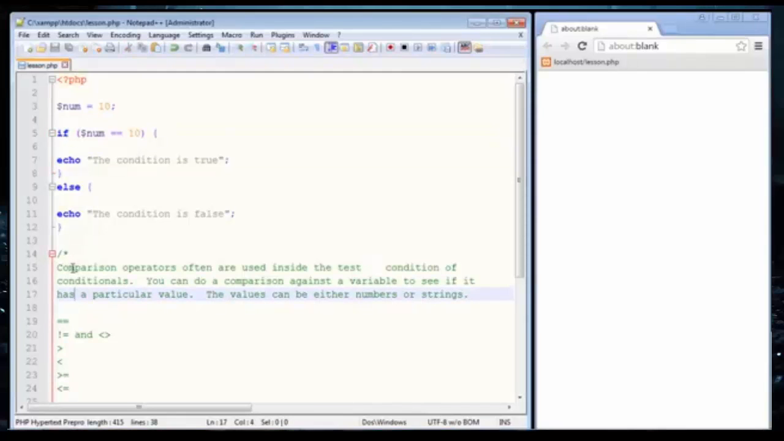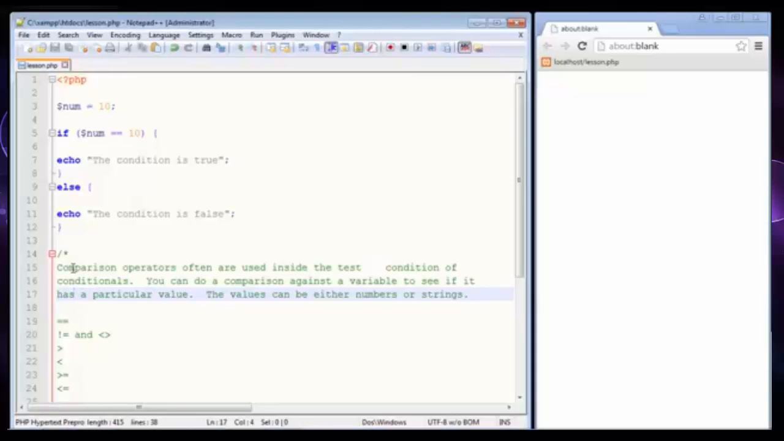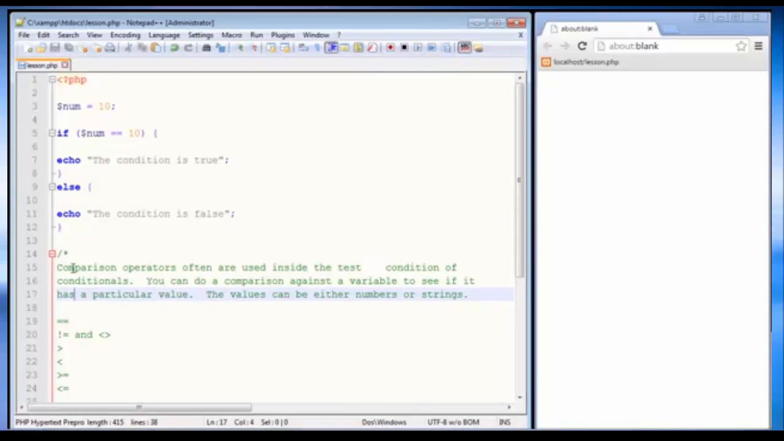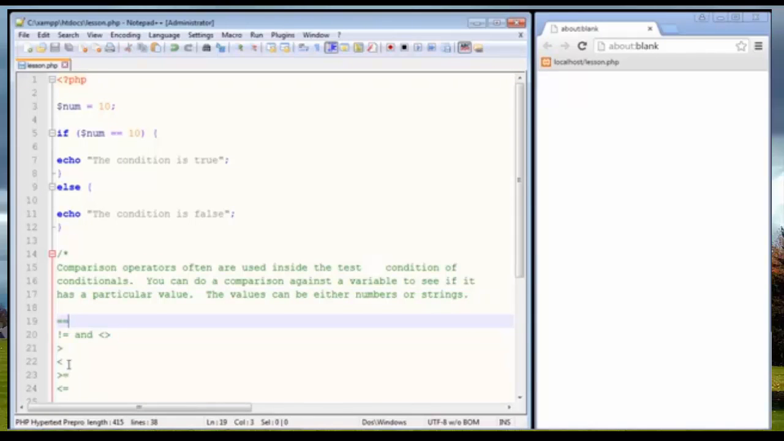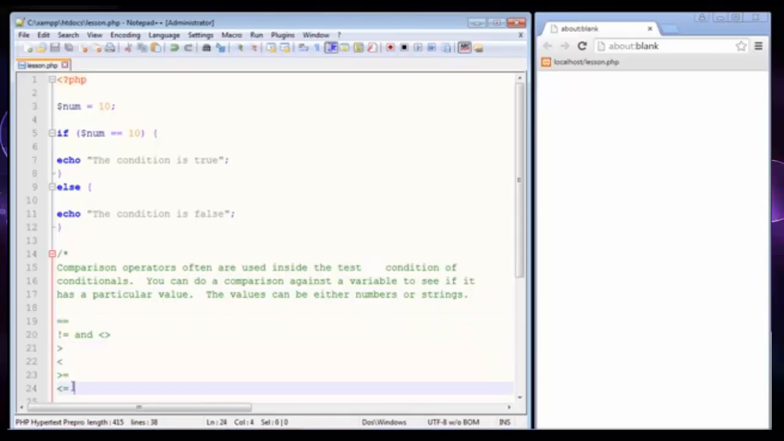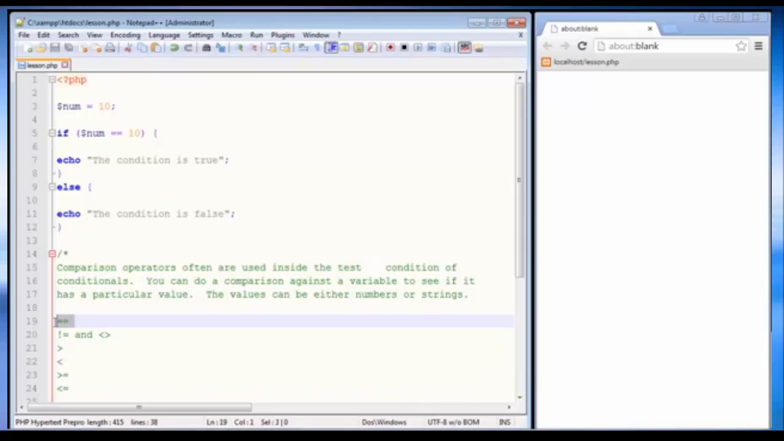The main thing you're doing with a comparison operator is you're comparing against a variable to see if it has a particular value. And the two main types of values are numeric or strings. And here are the main types of comparison operators. You will recognize a few of these. We used some of these in the last video. But one of the most important comparison operators is this double equal sign.